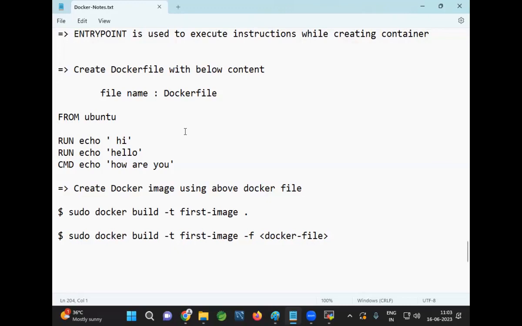I have to download and install, sir. Correct. Practice in the Linux, it is better.